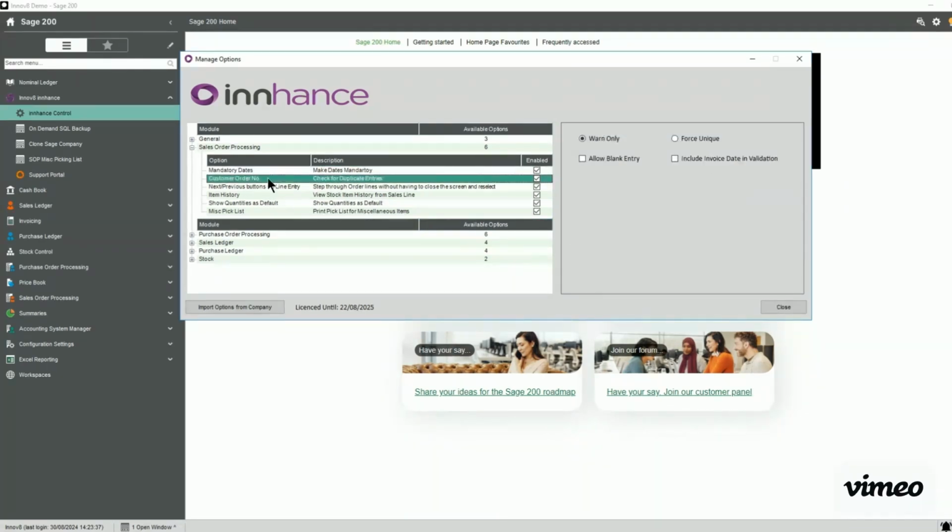Such as customer order number as well, where you can go in and say whether it's a warning or a force to stop somebody from posting a duplicate customer order number entry. Equally, should we allow a blank entry, and should we do any validation on dates?